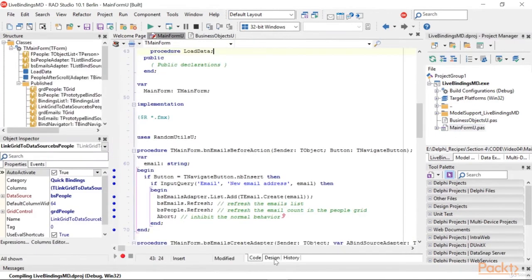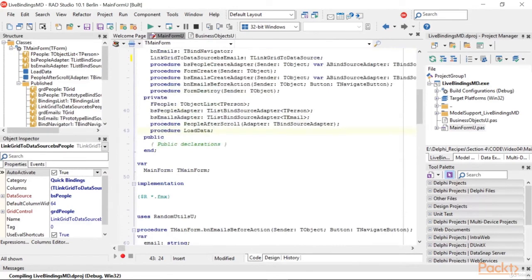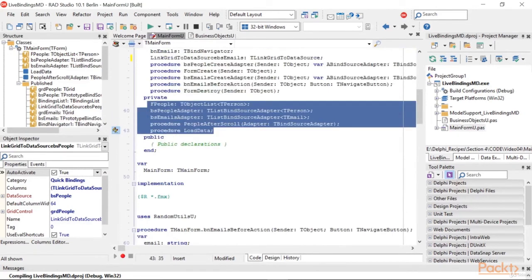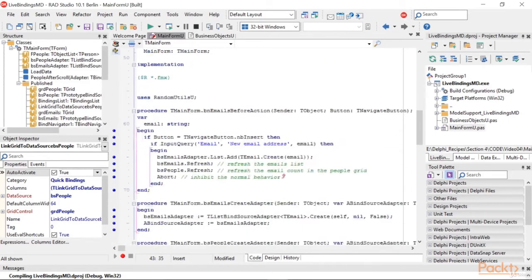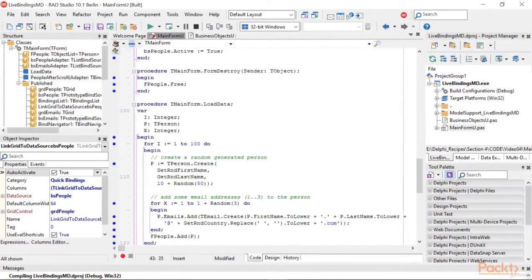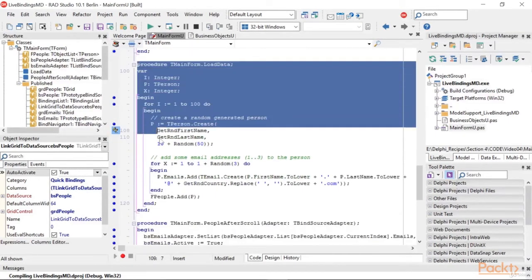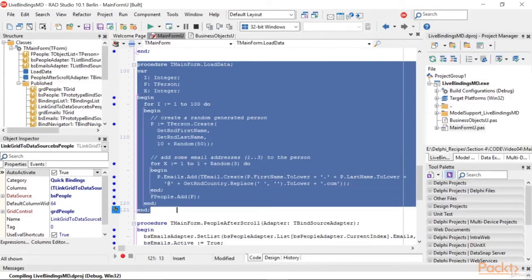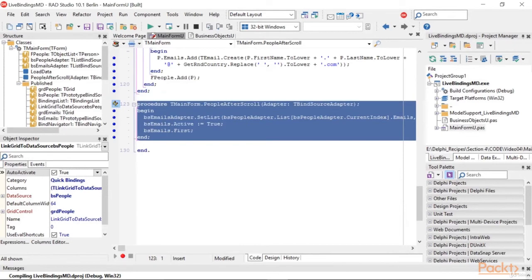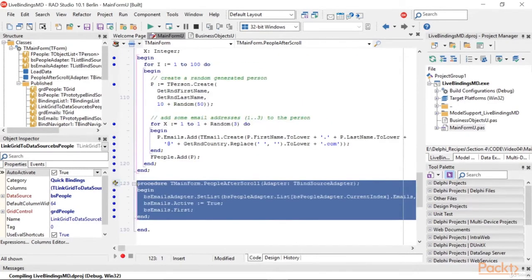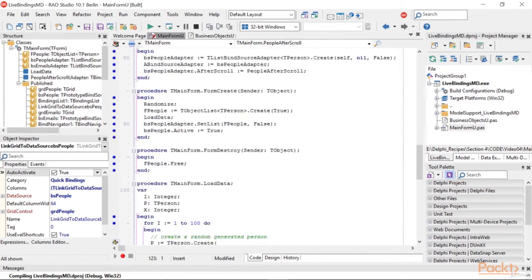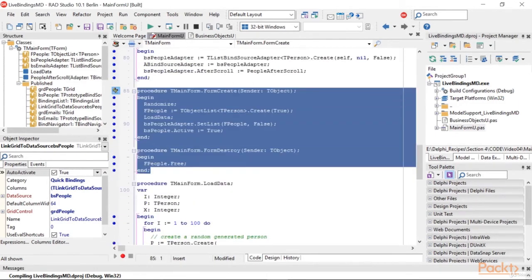Now, go to the TMainForm declaration and add this highlighted code in the private section. Now, create the PeopleAfterScroll and LoadData methods in the implementation section. You can use Ctrl-Shift-C to generate the empty method body. This selected code is the LoadData method, and this selected code is for the PeopleAfterScroll method. On the main form, create the FormCreate and FormDestroy event handlers with the selected code.